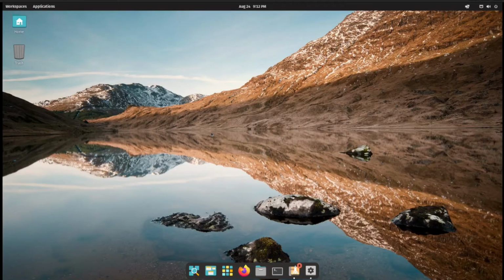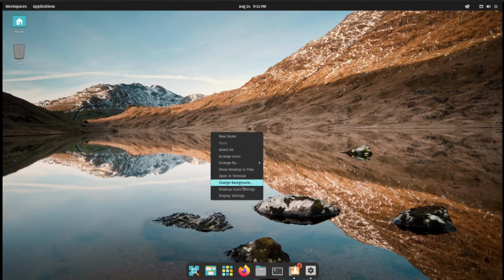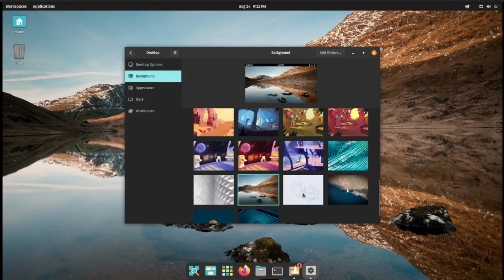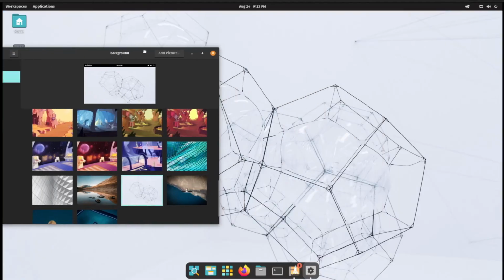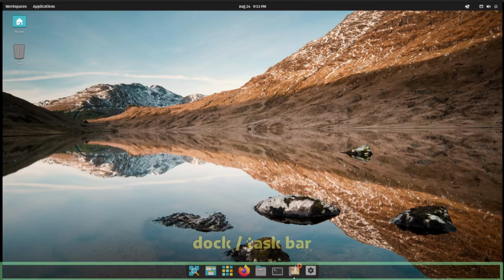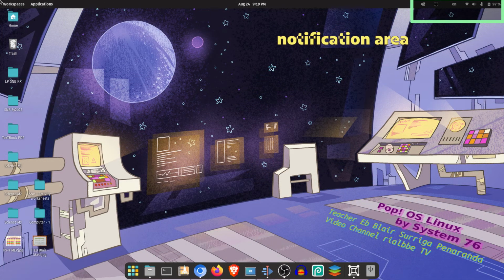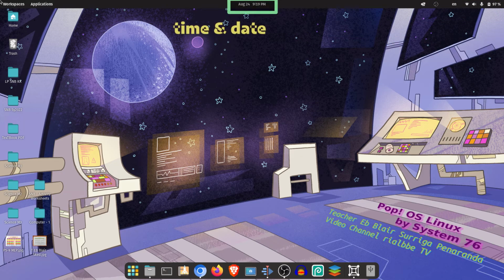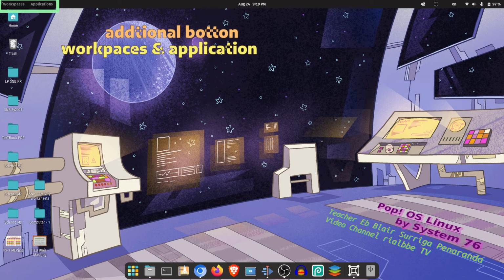This is because it is easy to navigate and customize, and at the same time, I've been using this as my daily driver. Our Linux Pop OS dock or taskbar is located at the center bottom, while our notification is located at the upper right corner, while our time and date at the center top, and additional buttons are workspaces and applications, and it is located at the left top corner.